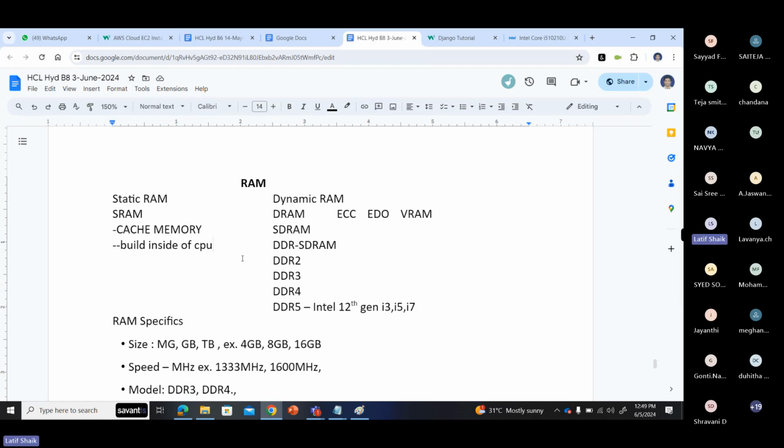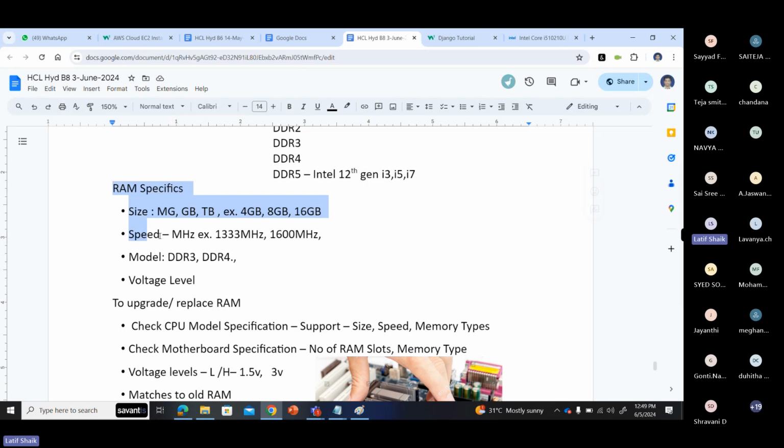Every RAM has some specifications. One is size. RAM is always about size first: 4 GB RAM, 8 GB RAM, 16 GB RAM, 32 GB RAM, 64 GB RAM. RAM is always stocked first by size. Then every RAM model has specific frequency numbers, depending upon the model number.